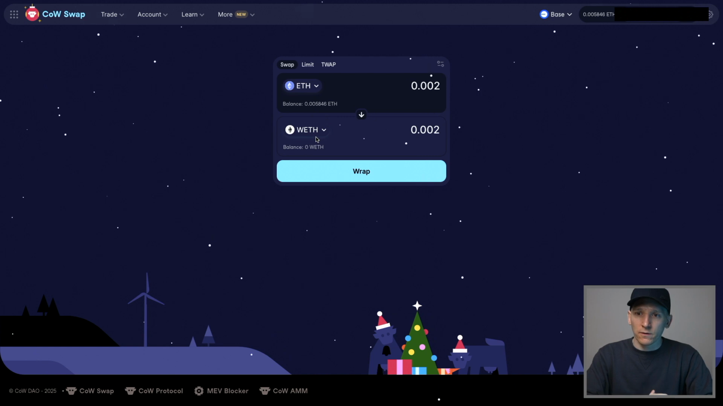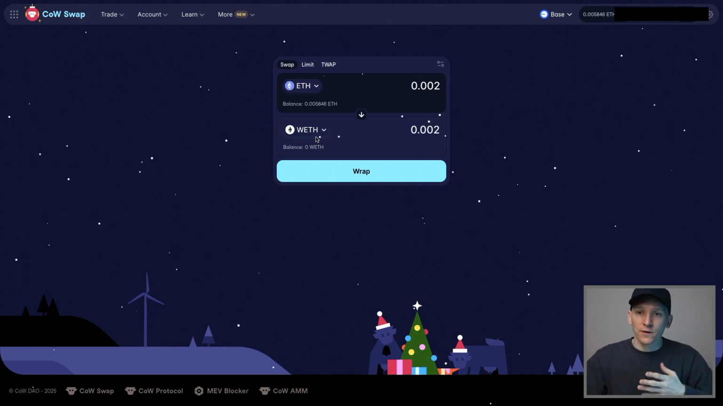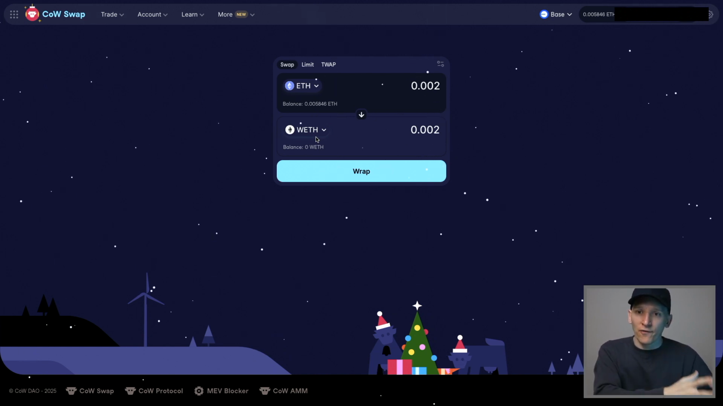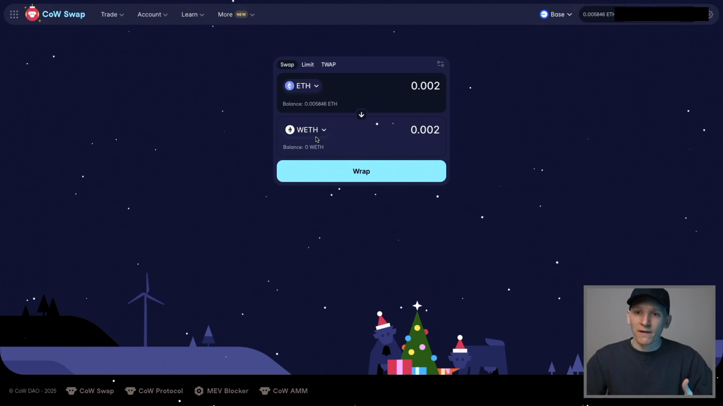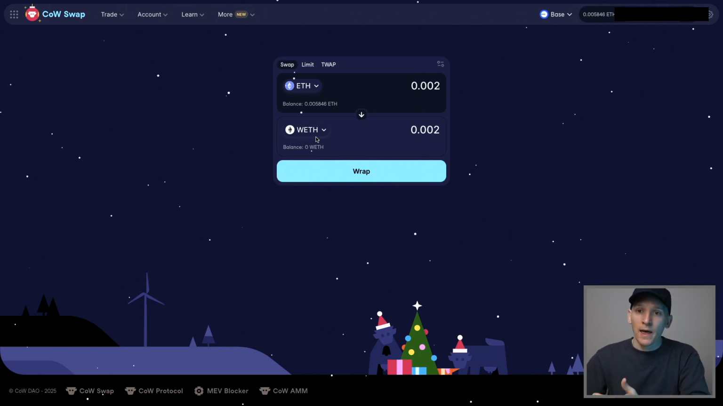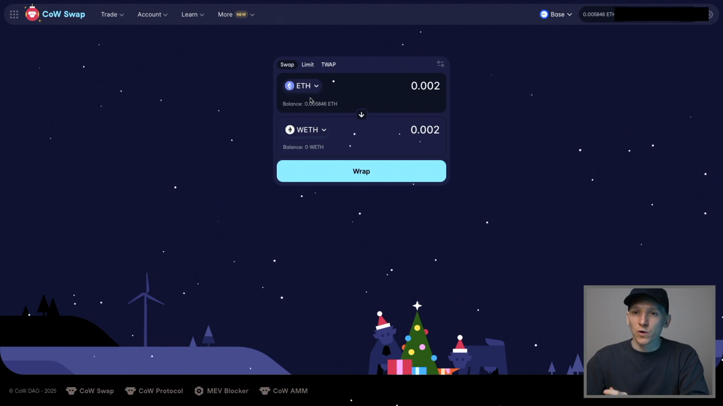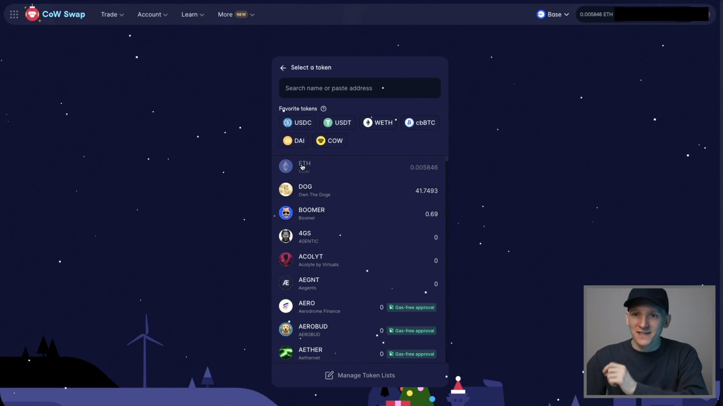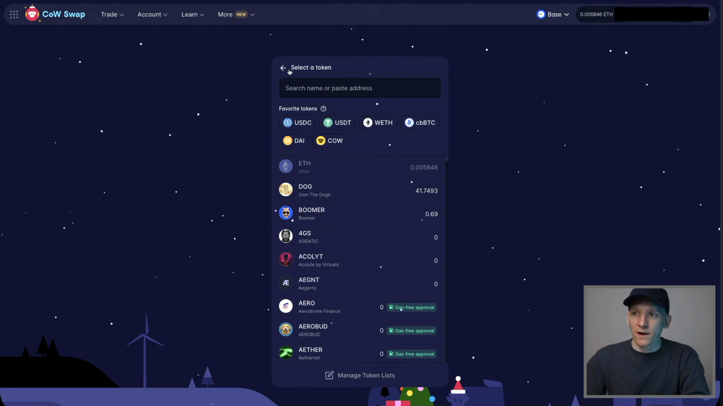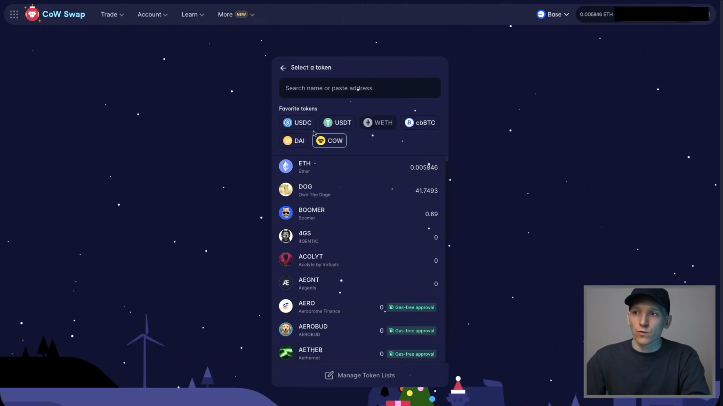Now, there's two ways to do this. The first one is wrapping it yourself in bulk first before trading. This is best if you think you're going to use CoW a lot and go ahead with a lot of trades. Just swap it directly first. What we're actually doing is wrapping. So as you can see, what I've done here is gone to swap. I've gone to ETH, which is native ETH that's in my wallet that's going to pay for gas. And I'm going to wrap that into wrapped ETH, which is this one here, WETH.